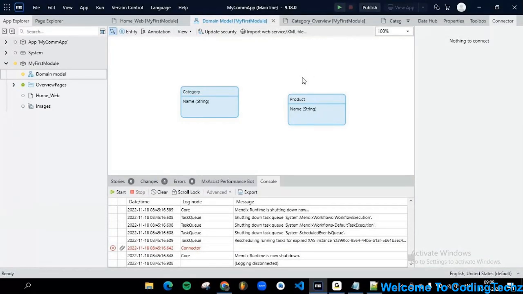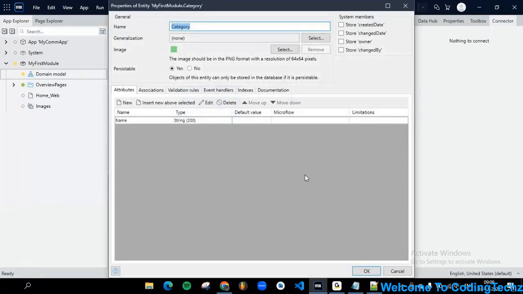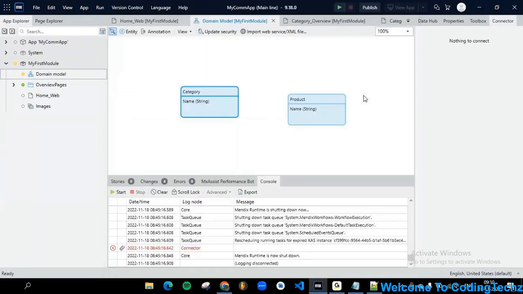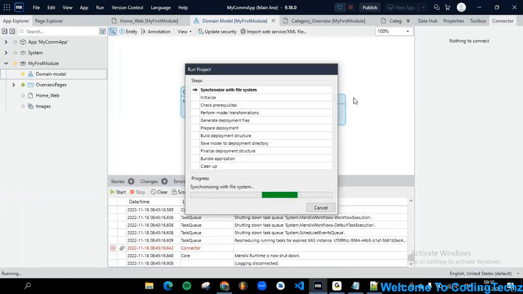How to create entities and what are the different properties available, different options, features available while creating an entity. All those we have been discussed. So now we will see how this will look like when we run the application initially without these pages.